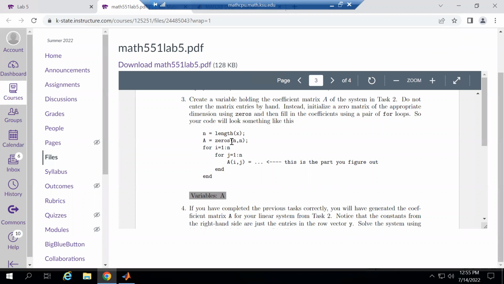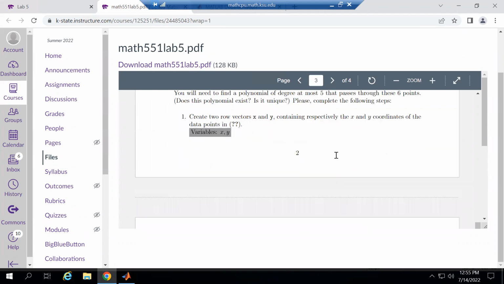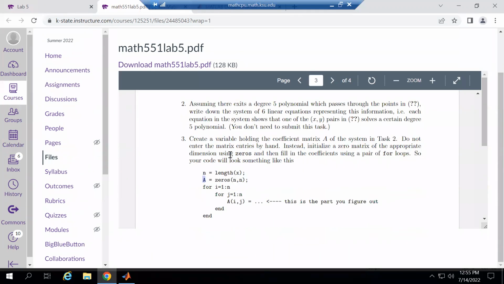Okay, so let's first talk about this code over here. First we got n equals the length of x. This will help determine the size of the matrix that we are about to put in. A is the coefficient matrix, and it should be of size n by n. That's why we should determine the length of x first. In this case, the length of x is actually 6 because we got 6 data points, so we should expect n to be equal to 6. The zeros command will create a zero matrix of size n by n, so here we should have a 6 by 6 zero matrix.